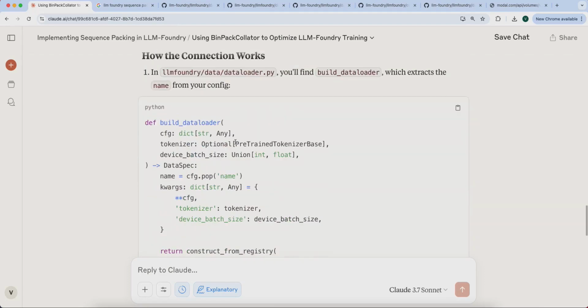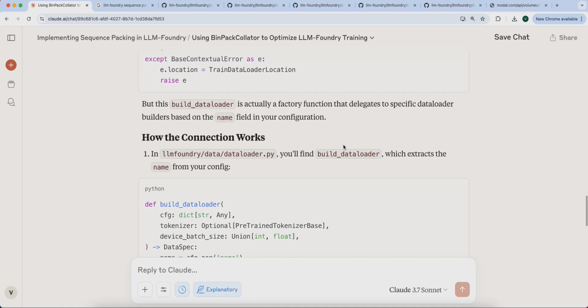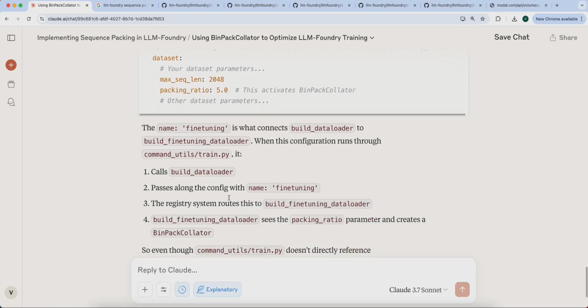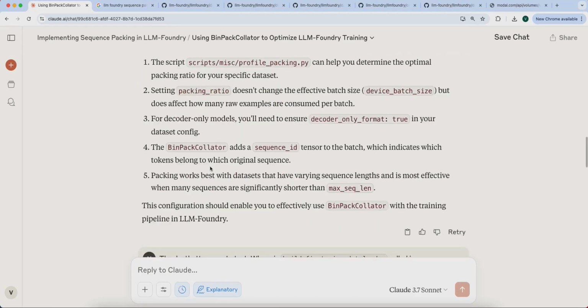And let me just make sure there's nothing else. Yeah, and this is where Claude was explaining that the name from the config is extracted here, and that's what triggers this whole fine-tuning data loader packing ratio logic. So I think that's everything that I want to show here. So that was a great start.